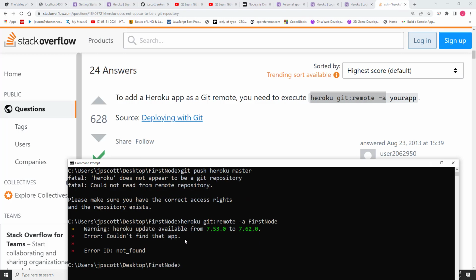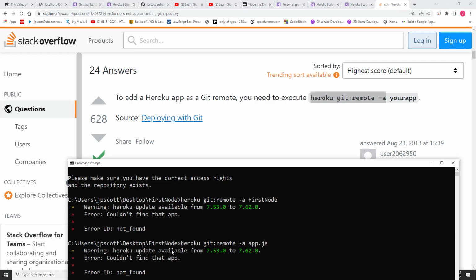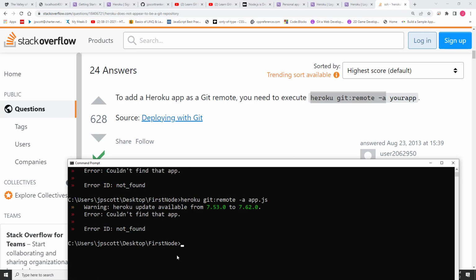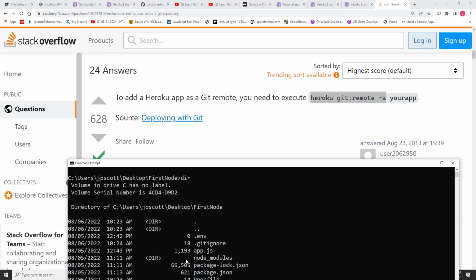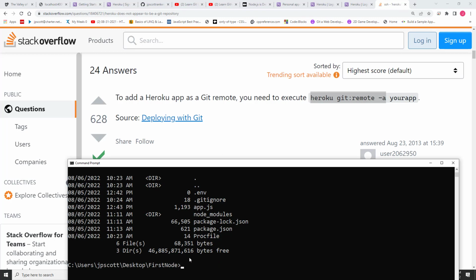Couldn't find that app. Well, it might be that what it wants here is app.js. Couldn't find that app. Lovely. I've got my git ignore. I've got my Procfile. I've gone through this before, but it's been about a year since I've done this.